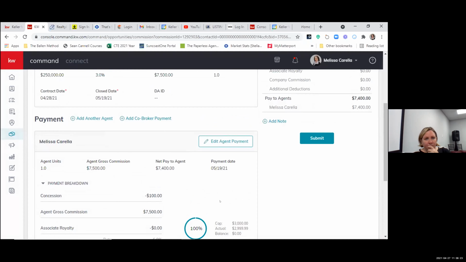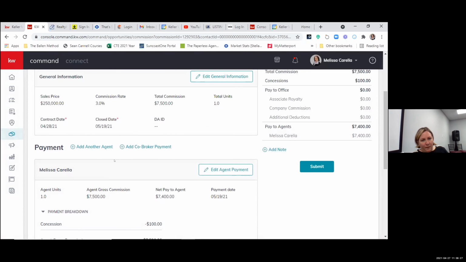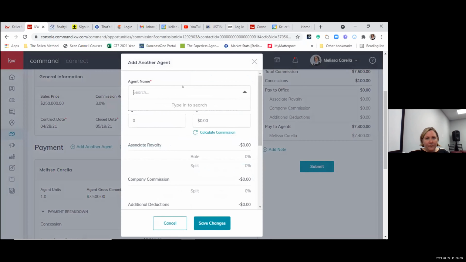But there are many ways to do it in here. They made it very flexible. I'm going to go ahead and add referrals. So if you're working with somebody that's in your market center, you're going to hit the add another agent button, and then you're going to enter that person.